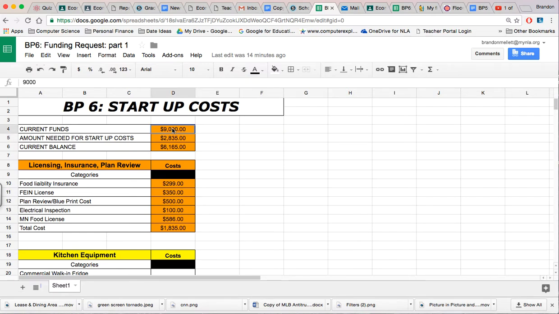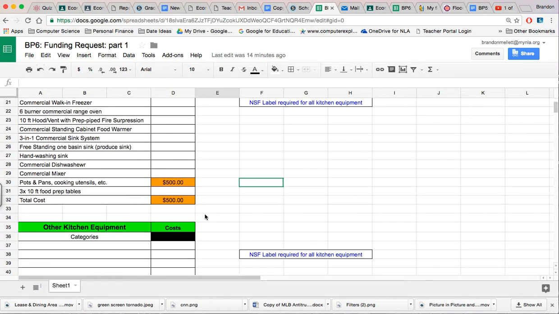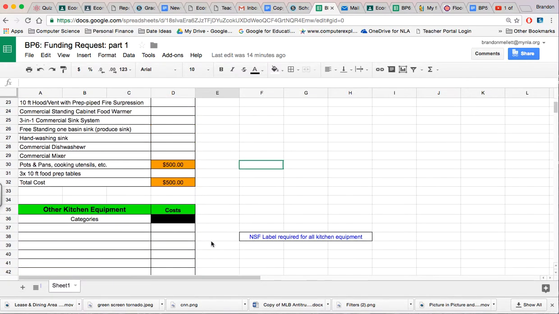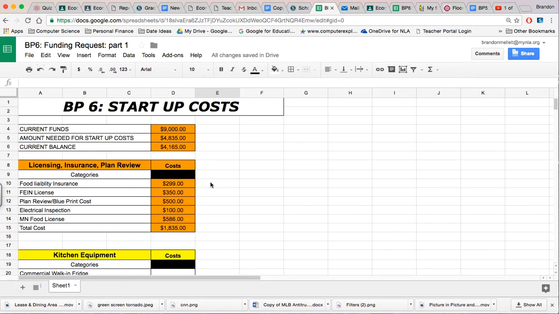So if you have a partnership of 3, you would be at $9,000. If there's 4 of you, you'd be at $12,000. If it's 2 of you, it'd be $6,000. And then from here, anything that is in orange on the spreadsheet has already been calculated for you. And it adds up for you as well, so you don't have to spend the time trying to add up everything. It does it for you.